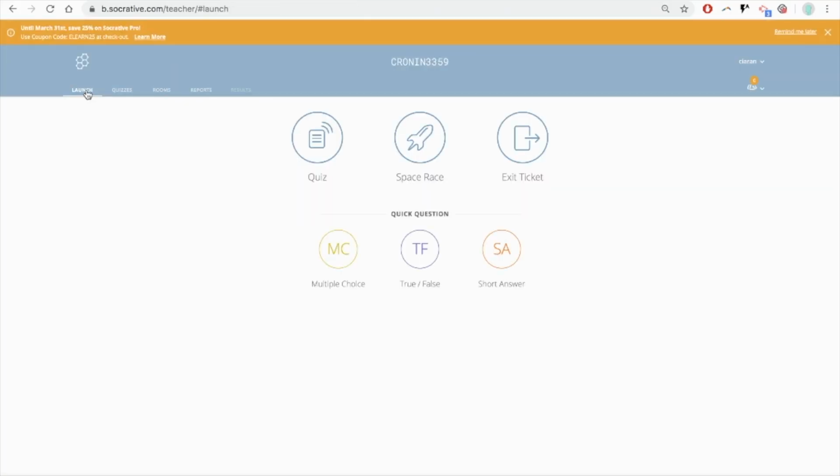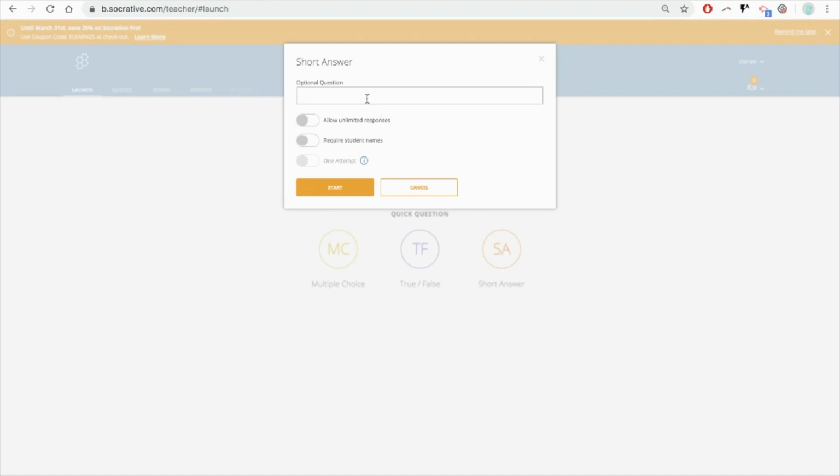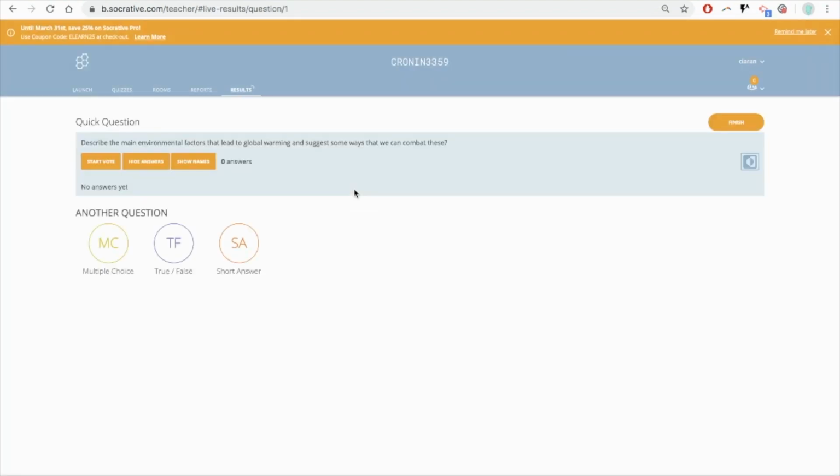And if I go back here to my launch screen, my other option to push information out is through a quick question. And a quick question doesn't relate to the quiz that you've created, but this would relate to perhaps if you want to just push out a question to the class and get the class working quickly, perhaps on an activity. So an example there would be a short answer. I might put up a question and I might just push that question out to the class.